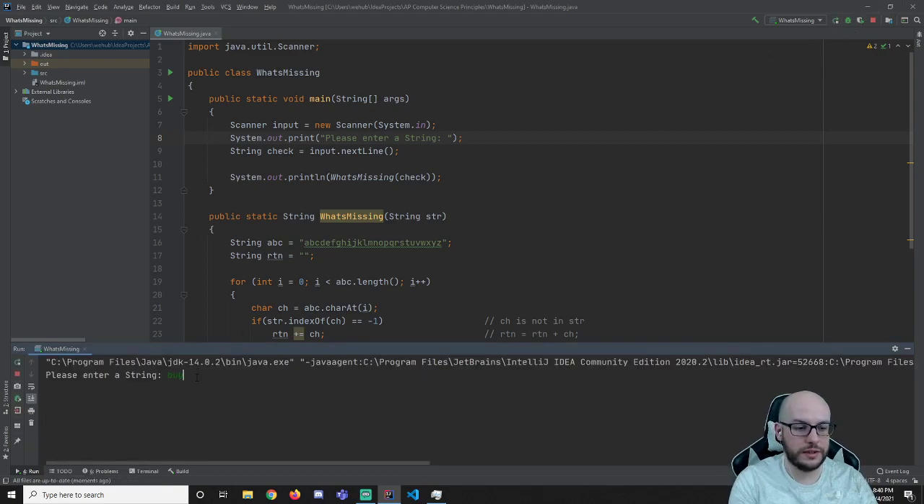Test it with something else. I'm going to say bye GameStop. All right, so these are the only letters that are missing from this. Notice that we are getting the stuff past the space because we're using nextLine. We're getting every bit of it. We saw the same thing with hello world. I can say the quick brown fox. That's not everything. We're missing these letters.